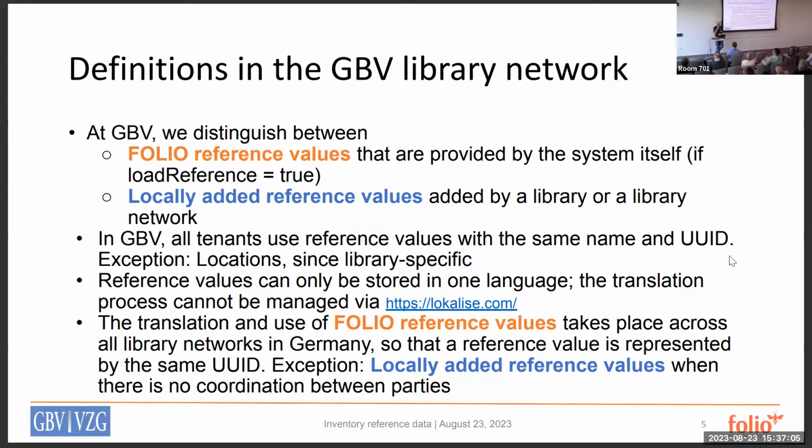One important thing for everyone who is using the system in another language than English: you can't translate the reference values using Lokalise. That is the tool that you use normally to translate from English into any other language. But reference values can only have one name or label. So that is why we thought that it might be a good idea to have the names of the FOLIO reference values, so the system provided ones, and the translations aligned in all library networks in Germany, so that whenever we see any UUID, we know what it is representing.